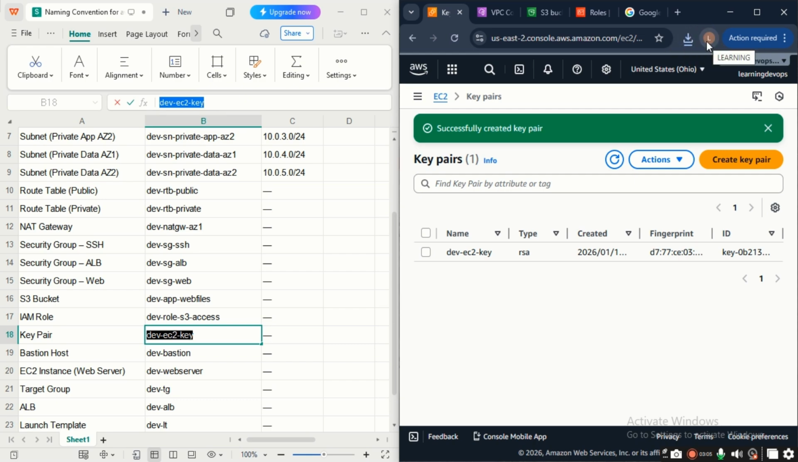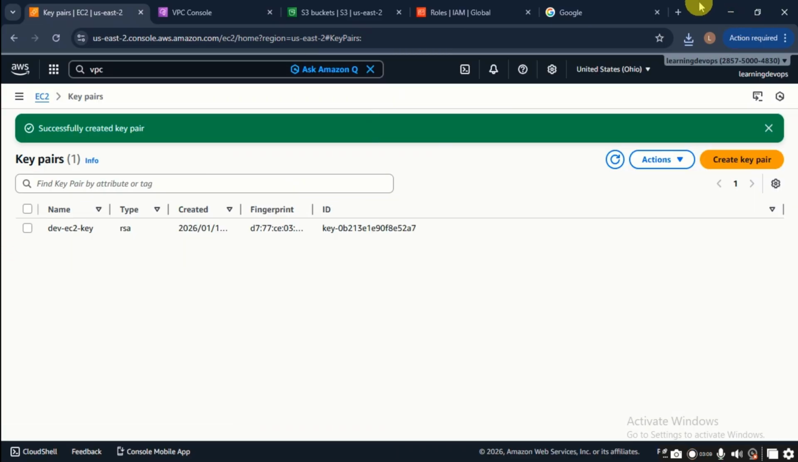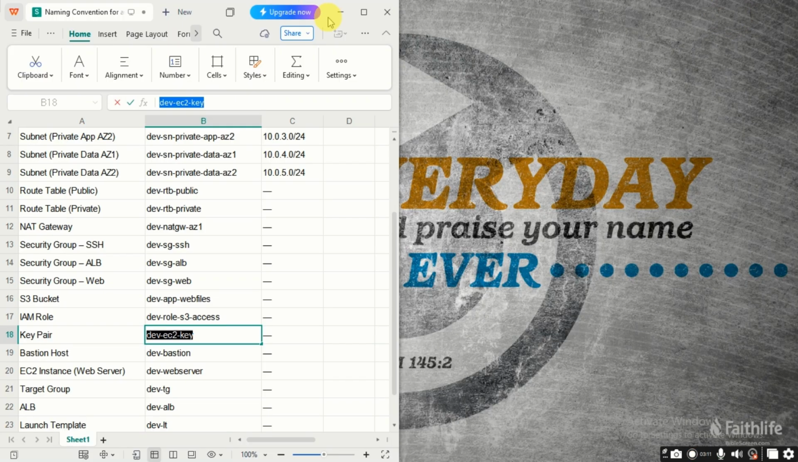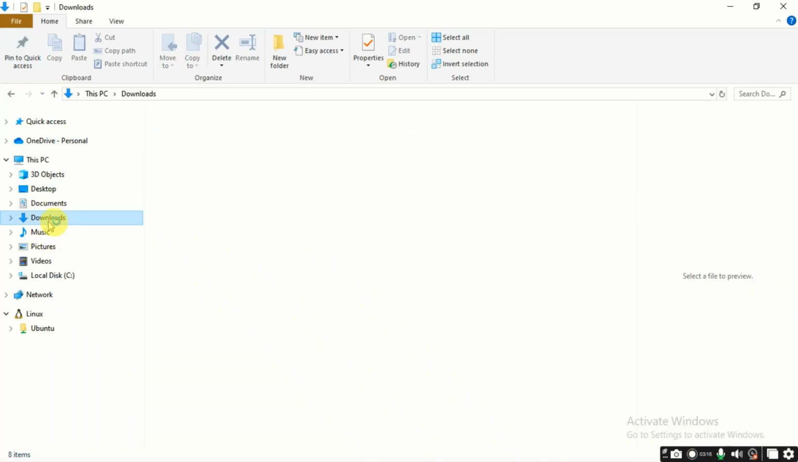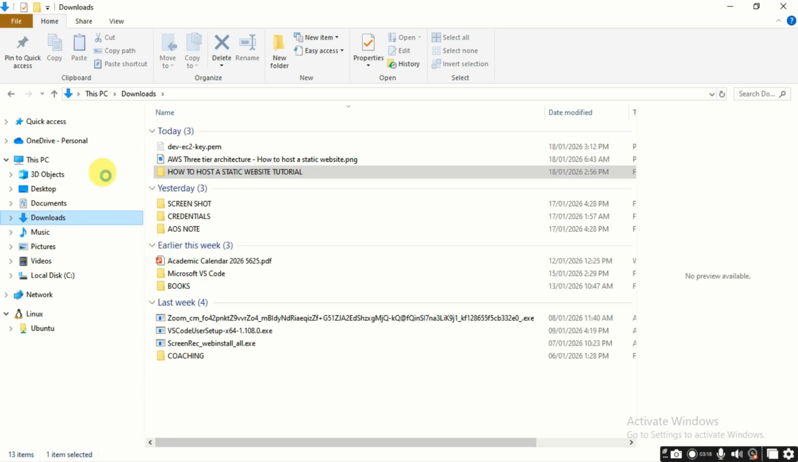Let me navigate to my system so that you can see what I mean. Let me go back to this place. You see what I mean? It was downloaded in my downloads folder. So here's actually my key pair. If I try to open it now with VS Code, you would see how it looks. It's created with a particular encoding format, that RSA format.